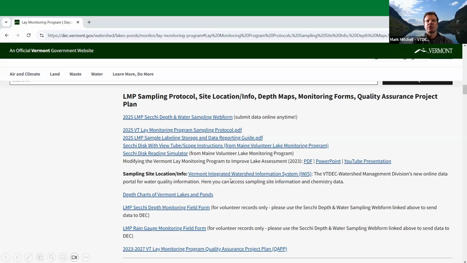You can actually find the sampling site location info here. That's the latitudes and longitudes, and also direct links to Google Maps that'll drop the site location right there. Depth maps of Vermont lakes and ponds, which we've done some updating over the years. There's definitely still some outdated maps out there, but something we're trying to work on. And then the old field forms that volunteers can use in the field.